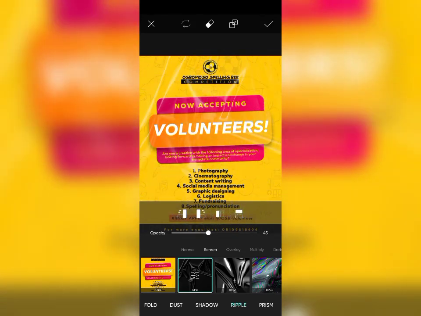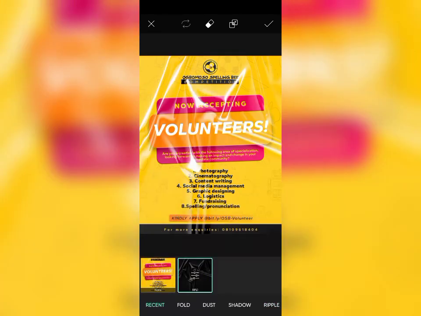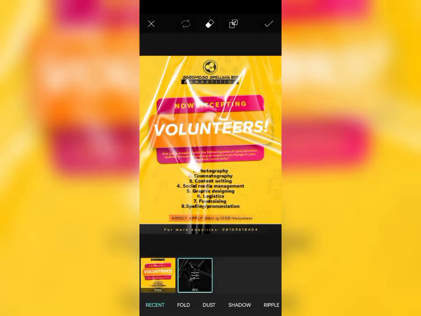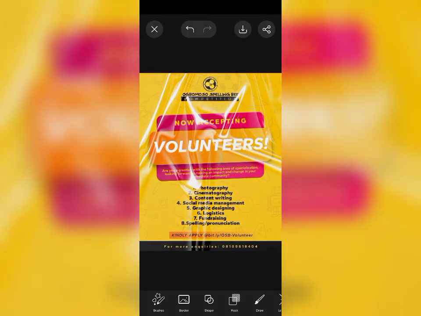So this is basically how you can create this effect with your smartphone. When you are done with it, just click on the check mark icon up here, and it's going to finalize it. And when you are done, save to gallery, and you have your design saved to your mobile phone. So this is basically how you can do this with your smartphone.